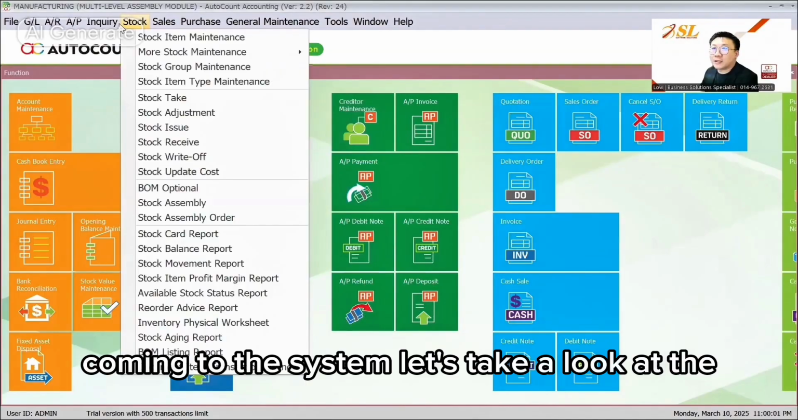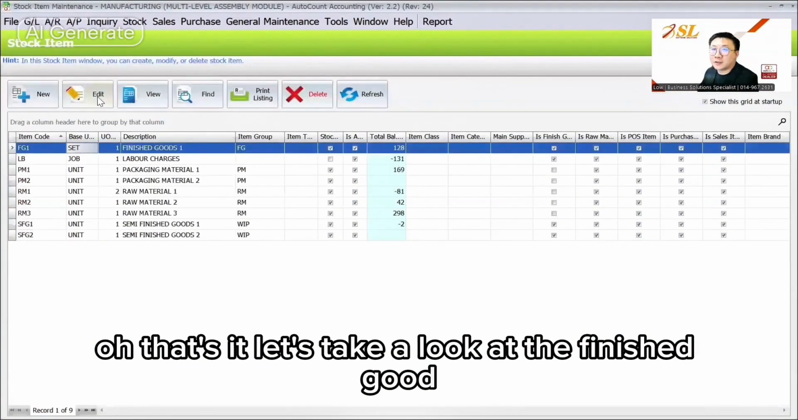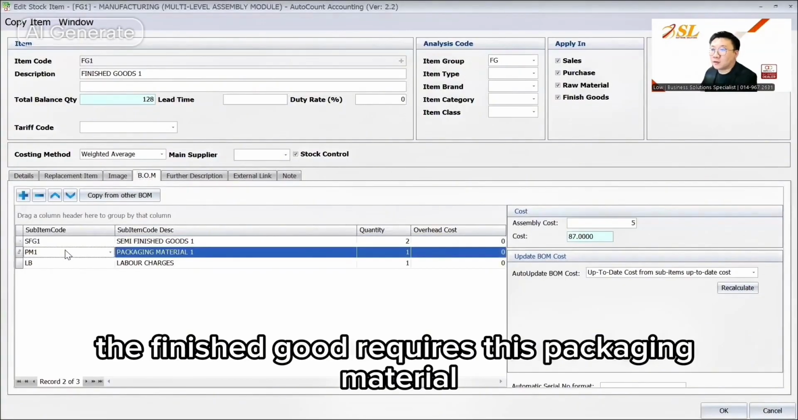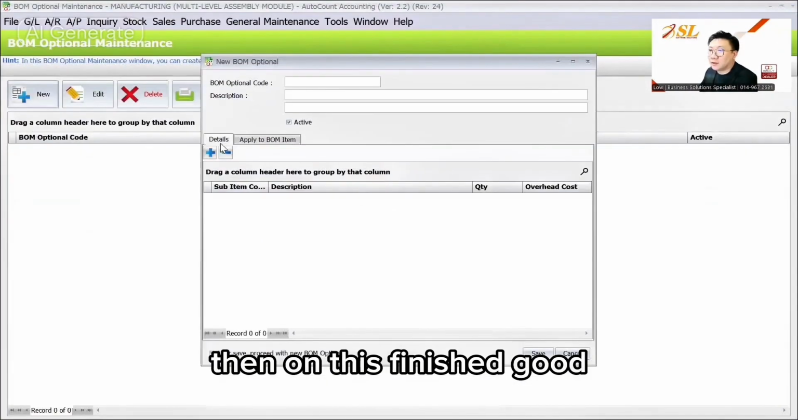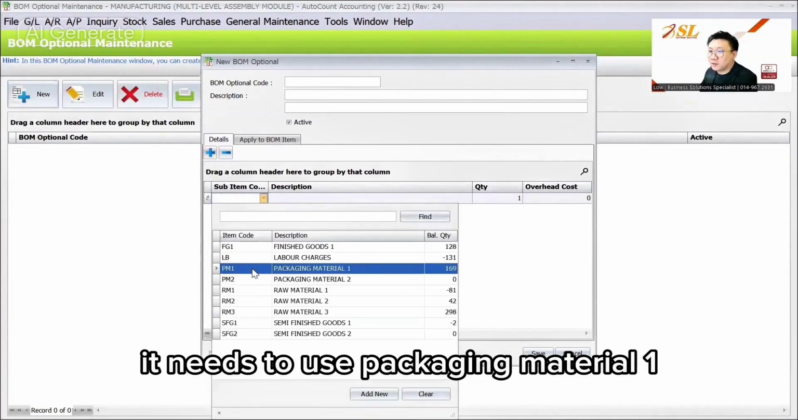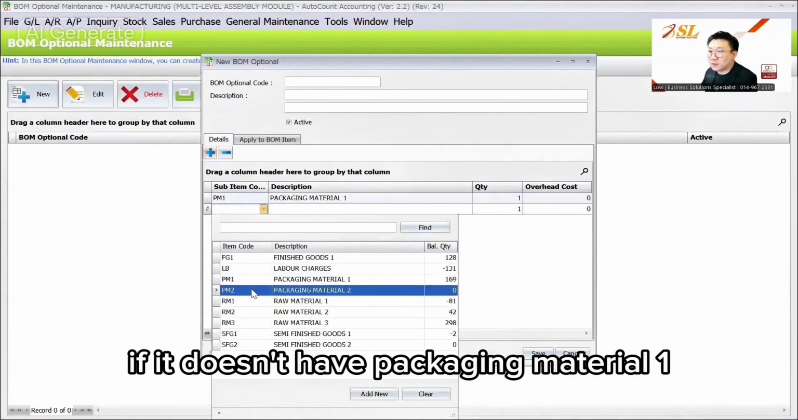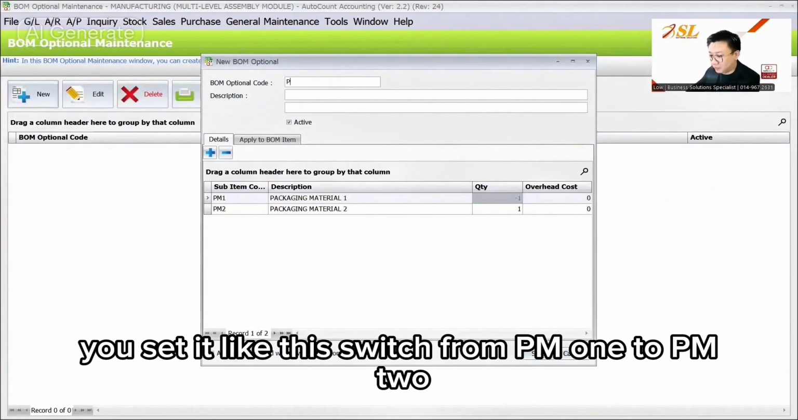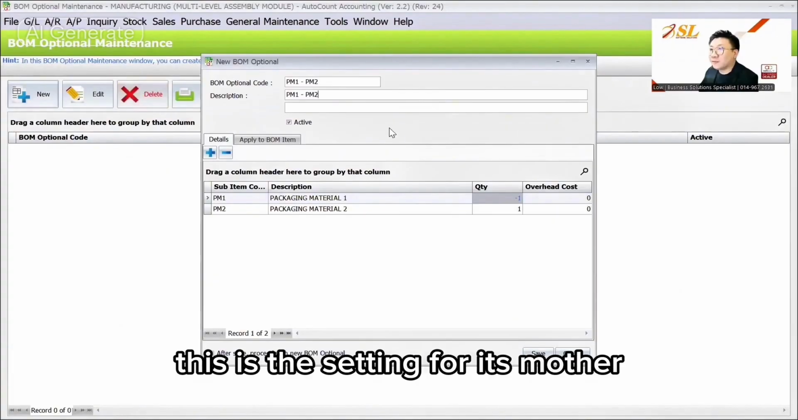Coming to the system, let's take a look at the finished good. The finished good requires this packaging material, so we create a BOM option. Then on this finished good, it needs to use packaging material 1. If it doesn't have packaging material 1, we replace it with packaging material 2. You set it like this, switch from PM1 to PM2. All right, this is the setting for its mother.